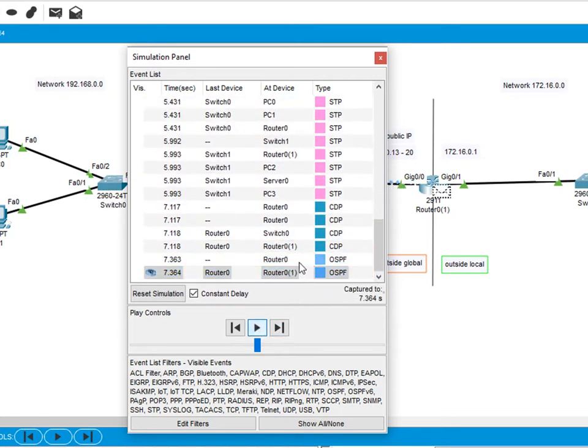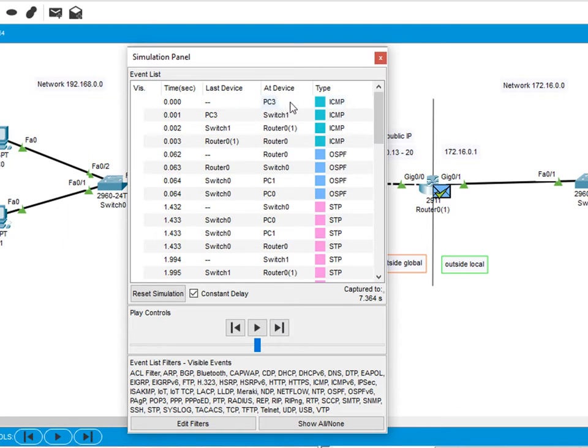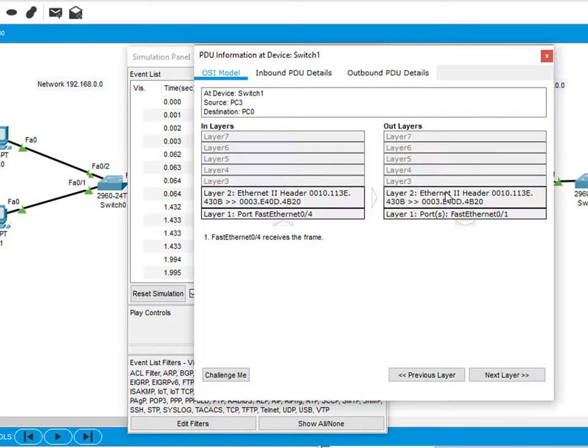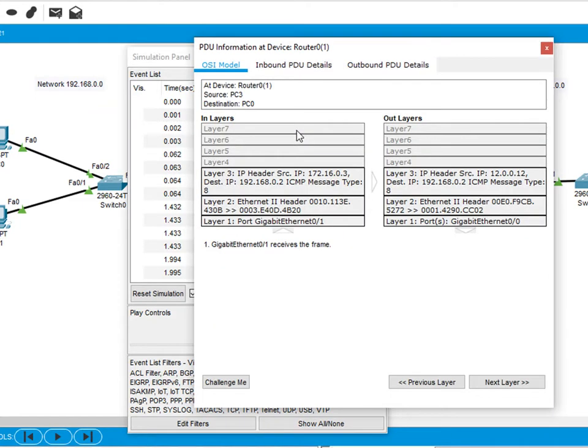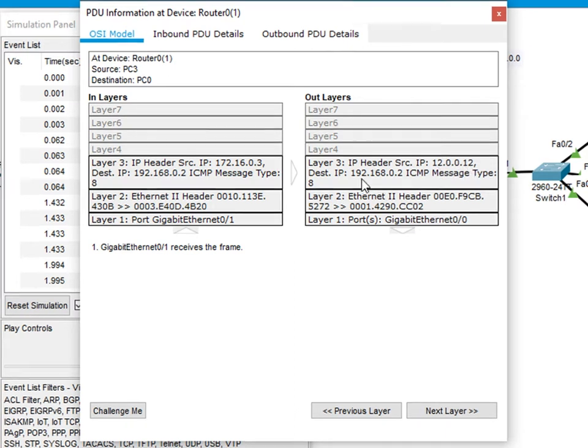I don't know where our packet went. I think this one was our packet. Yes, this one was our packet. It went to here, and in here the translation should have been done now. Yes, so we can see that the source is this PC and the destination is this PC. Now the source got changed to 12.0.0.12 and the destination is this one.